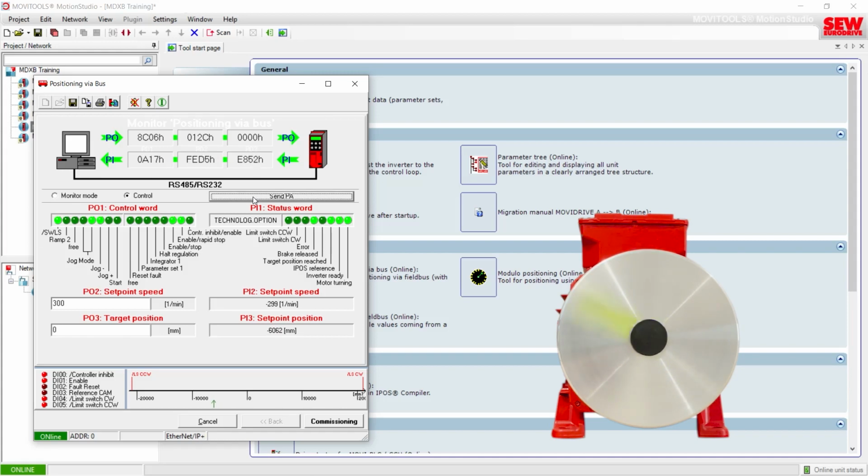Now it's traveling and up to speed. I will plan in advance and turn off this jog minus bit. Now we're past the software limit switch, so we'll update the process data to stop the motor. And we have not faulted out because we have this software limit switch bit turned on, which deactivates that function. So let's go the other direction by going jog plus and then press send PA.